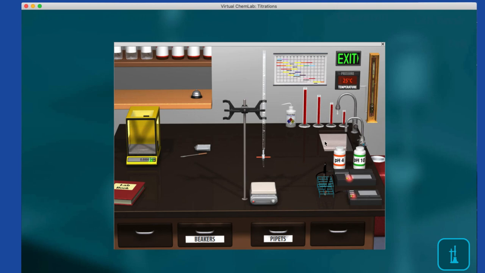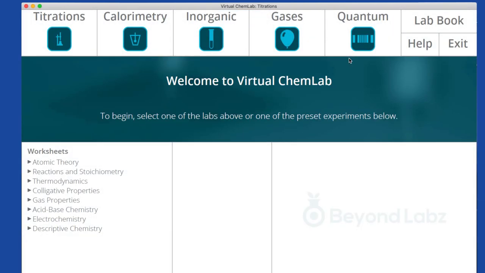The last thing that is common to most of the lab modules is the exit window. And so in order to go back to the main menu of the chemistry lab module, you want to click on this exit button here. Like so.